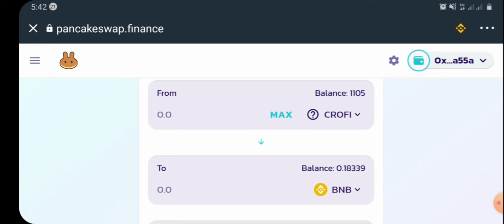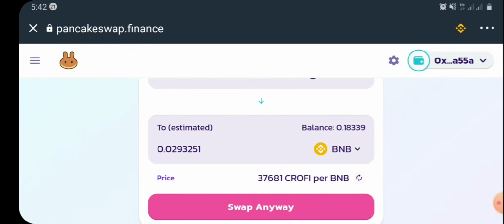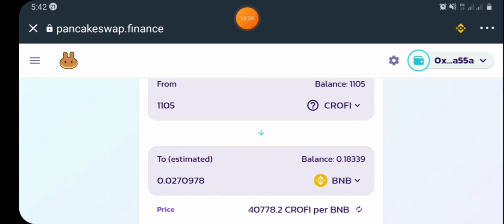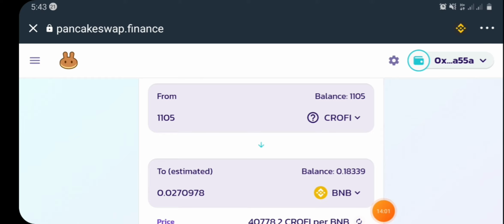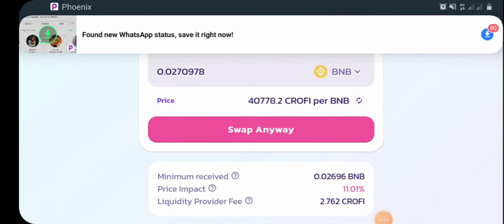So right now you can see, you can select how much of Crowfee you want to swap. For me, I will always swap everything, so I will select maximum. Once I select maximum, I'm going to see the worth of the Crofi I have in BNB. As you can see, my Crofi is worth 0.0270978 BNB. So if I want to swap everything, I'll kindly go ahead and click swap anyway and continue with the usual process I showed you guys.